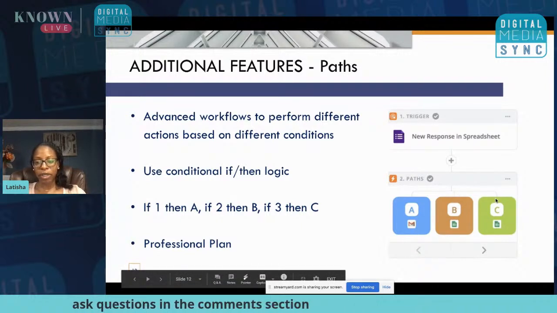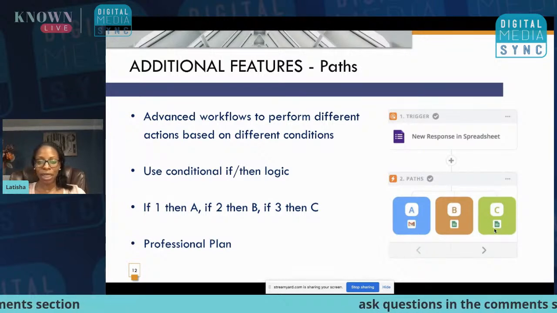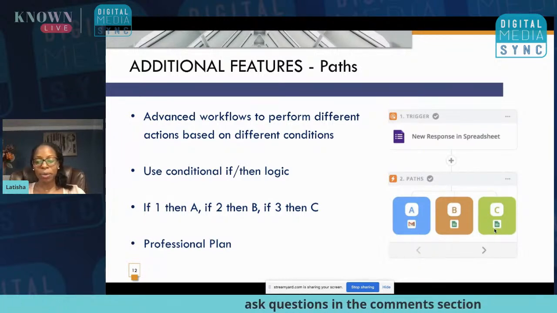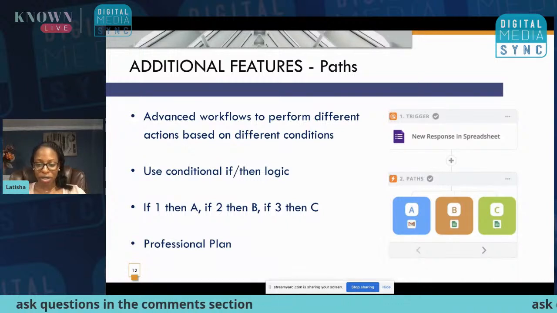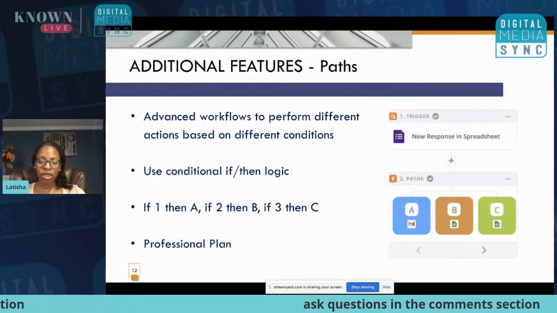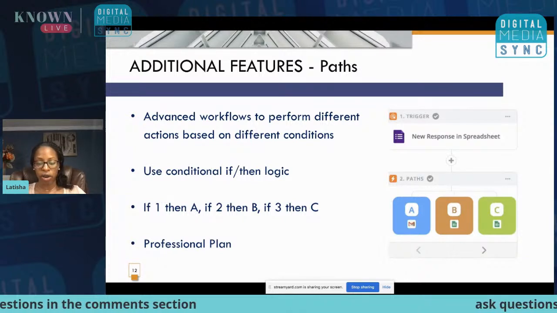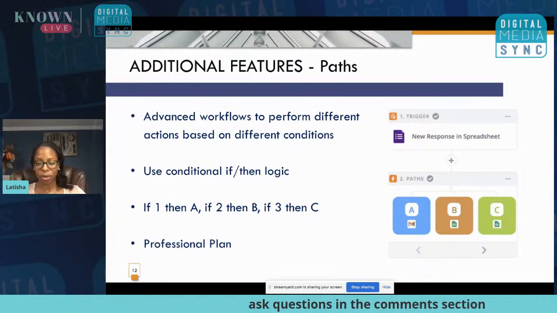And if that person answers maybe, you want to do C, and C could be a separate, second tab in your spreadsheet that says possible customers. So you could have 3 different actions based on the condition of the question or the trigger, based on the trigger response.